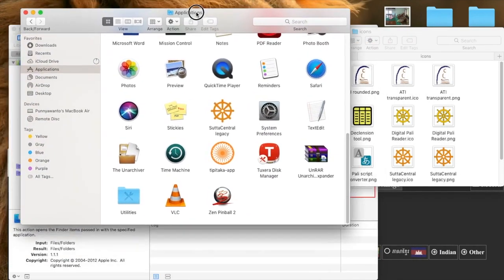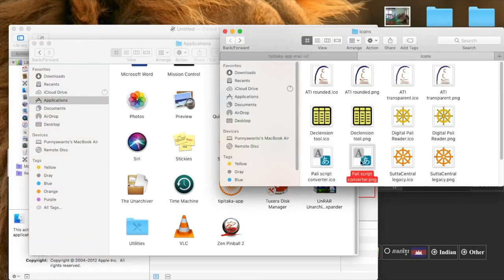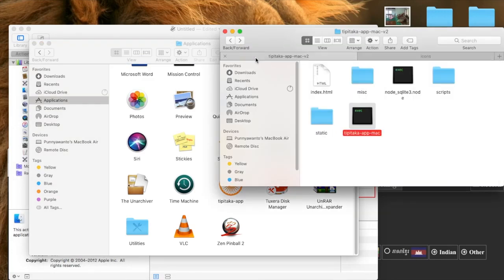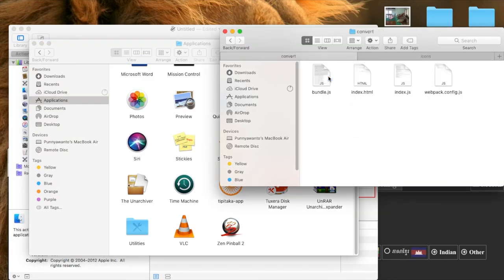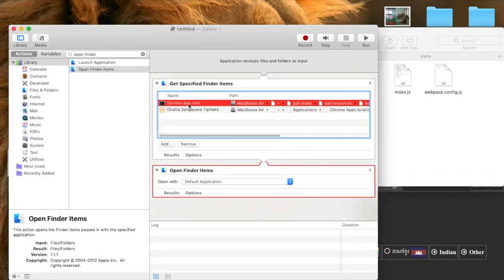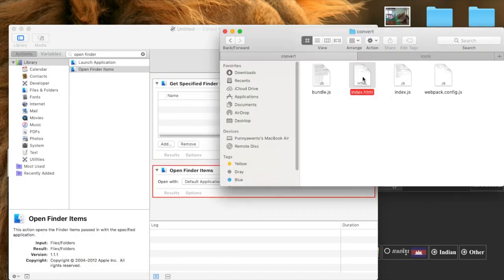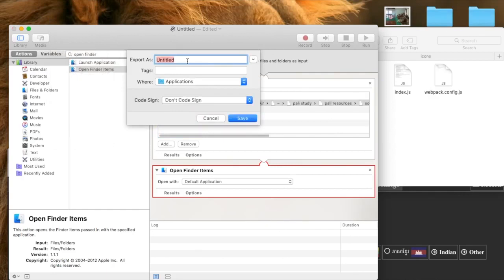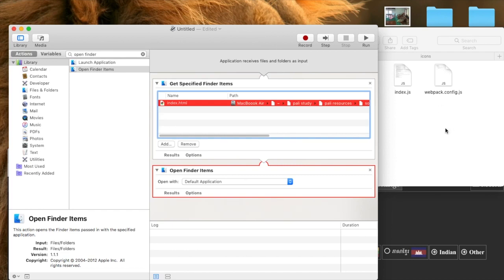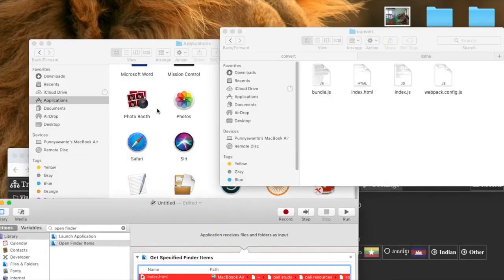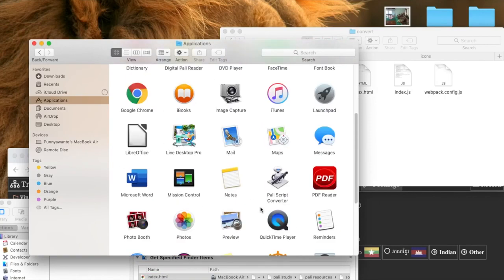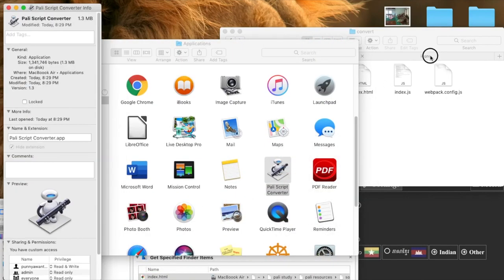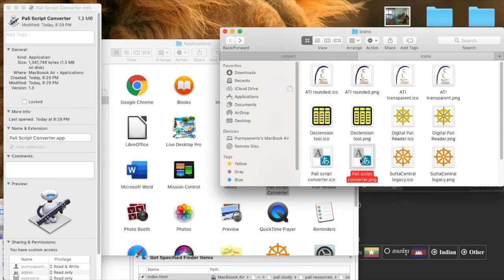Alright, the same thing I also included an icon for the Polyscript converter. So let's go back to the miscellaneous folder. Here we can remove these two and use this one, and again export Polyscript converter. And now here we have the Polyscript converter. Let's change the icon to this one.